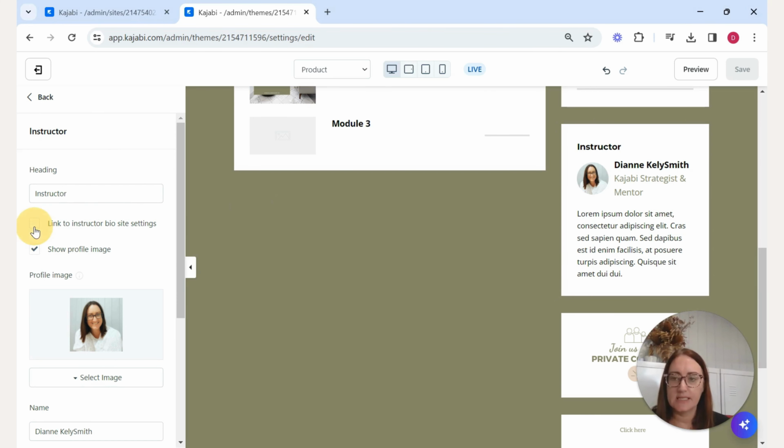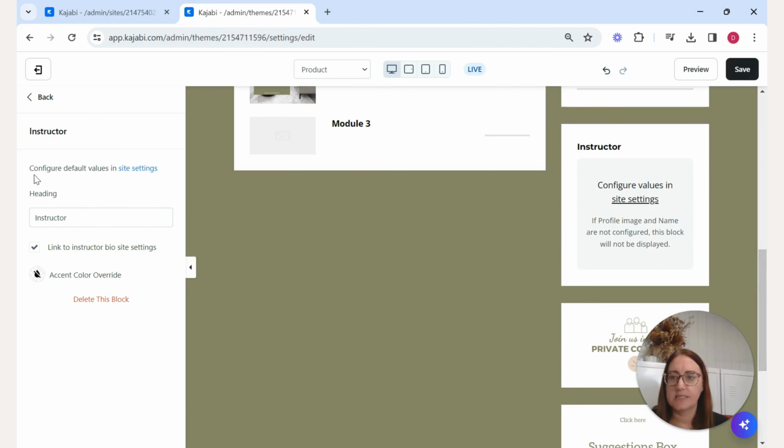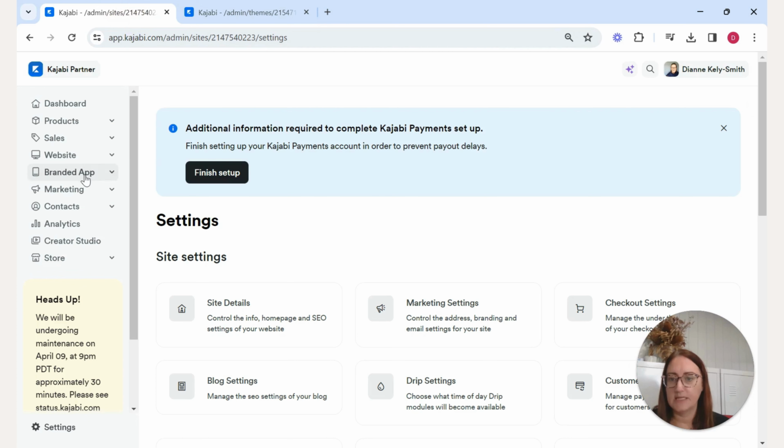So if we click the tick here, it says configure the default values in site settings, and it's adjusted the information that's being displayed here. So I'll just save this. And I'm just going to open another window, which is my site settings.